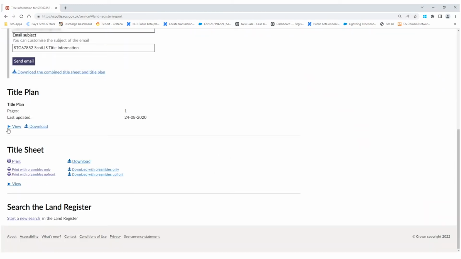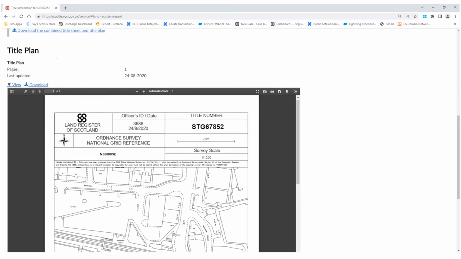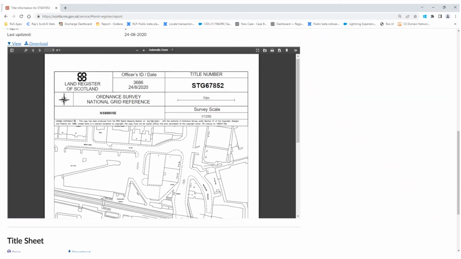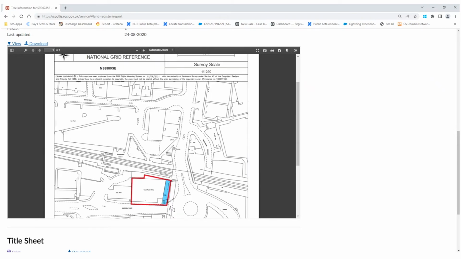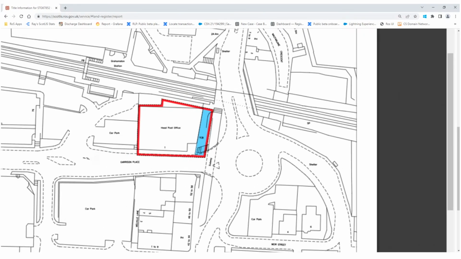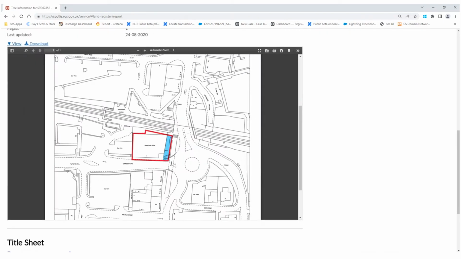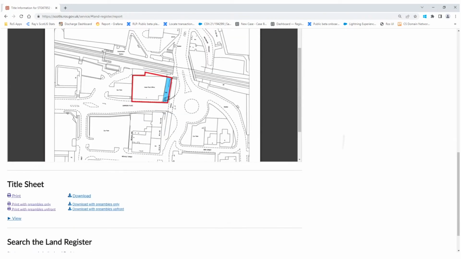So firstly, your title plan. Now, if we open that up, firstly, what we're seeing is the Ordnance Survey National Grid reference. You've also got your title number and the survey scale here. And then you can see our map. Now I'll just zoom in like so, and you can see there the clear property boundaries edged in red, and then this blue strip, which we'll take a look at just to see what that is in a second. So if I just zoom back out of that and then go down to our title sheet.